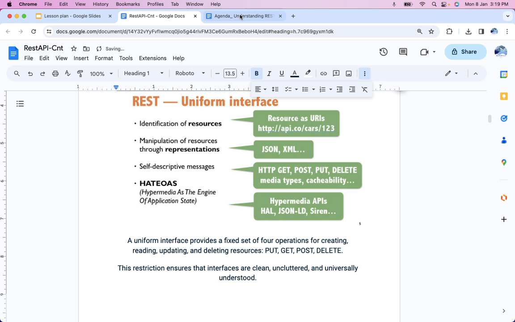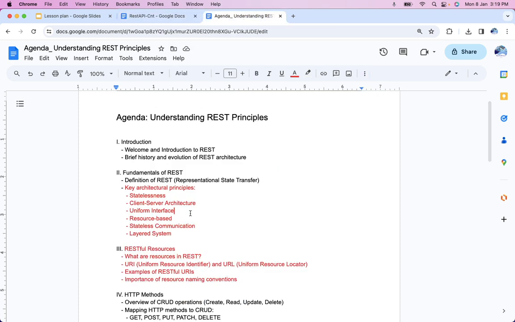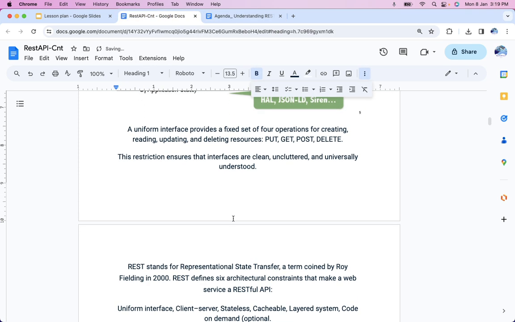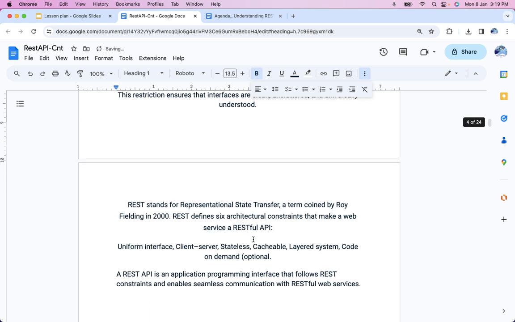So I hope you understood what a uniform interface is. Then resource-based communication, resource-based design, and the implementation. So what is resource-based? What is the resource? Update the resource, create the resource, delete the resource. What is the resource here actually?